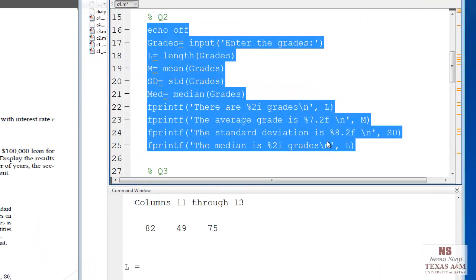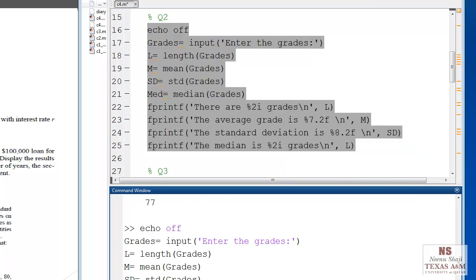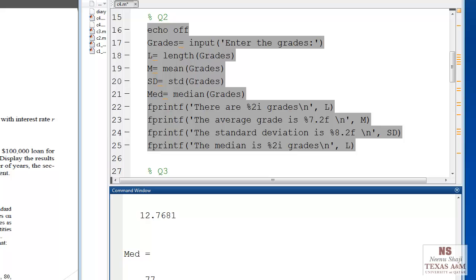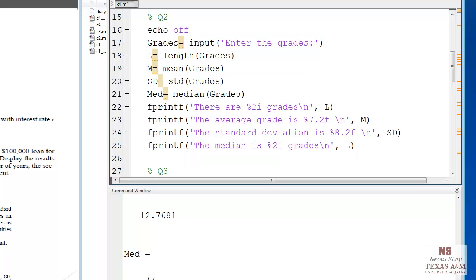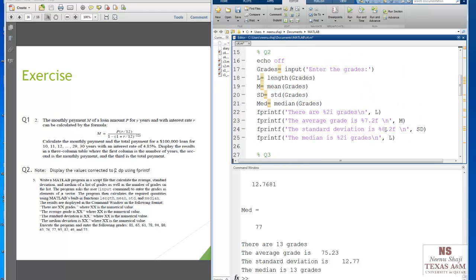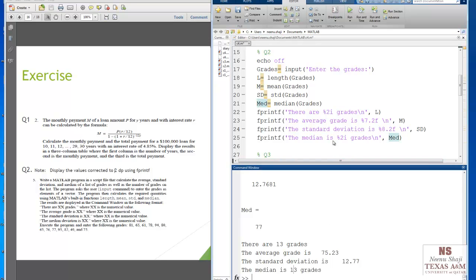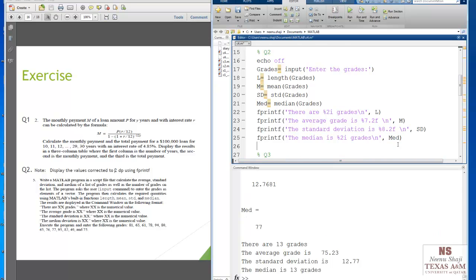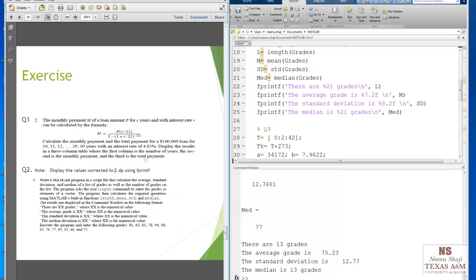Now let's run this. Enter the grades. And we have the final results. Okay, the median is percentage 2i. Now this one lies in MED, so that was a correction to be made. Okay, let's move on to the next question. That's question 3.